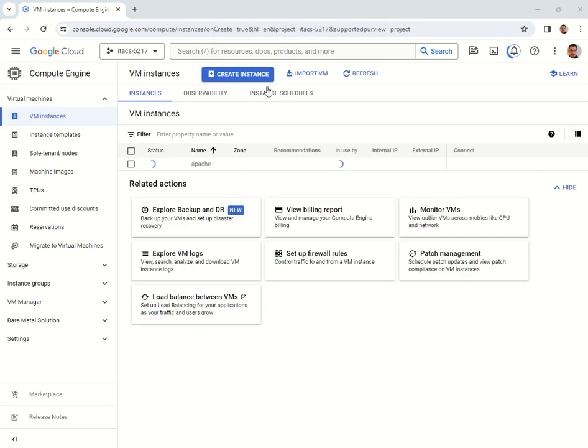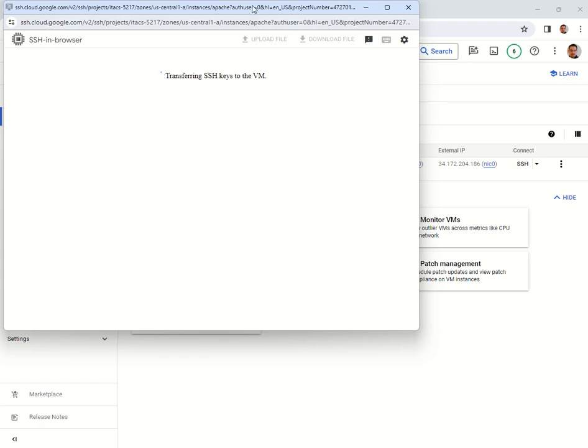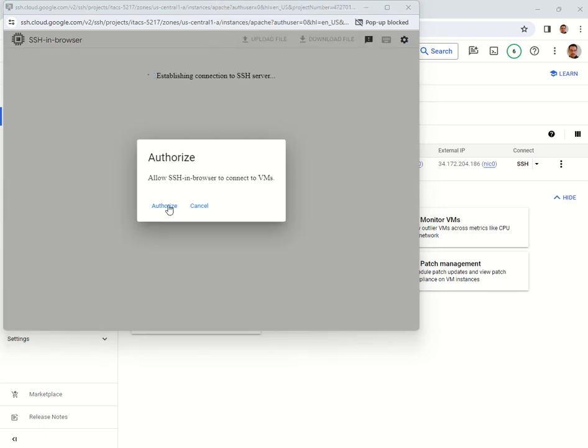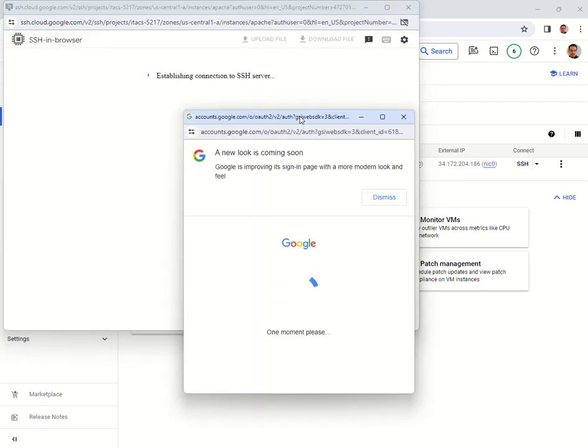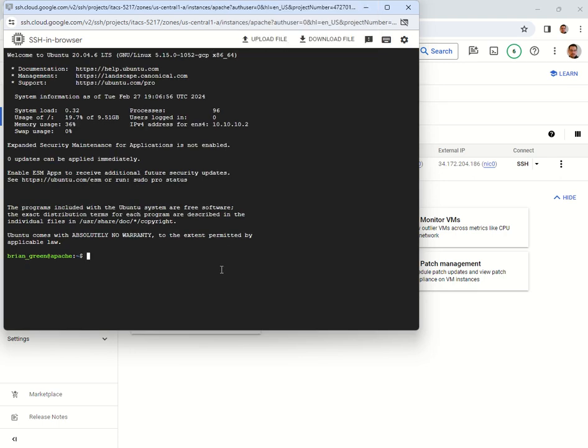It's going to take a little bit of time for it to create. So now you can see this Apache virtual machine has been created. It has an internal IP address. It has what I expect, 10.10.something, in this case .2, and it also has an external IP. If I click on this little SSH button, it's going to pop up and we can SSH to it directly from the browser. So this might pop up where you have to authorize it using your Google account. And I'm in. So now I can access this virtual machine.